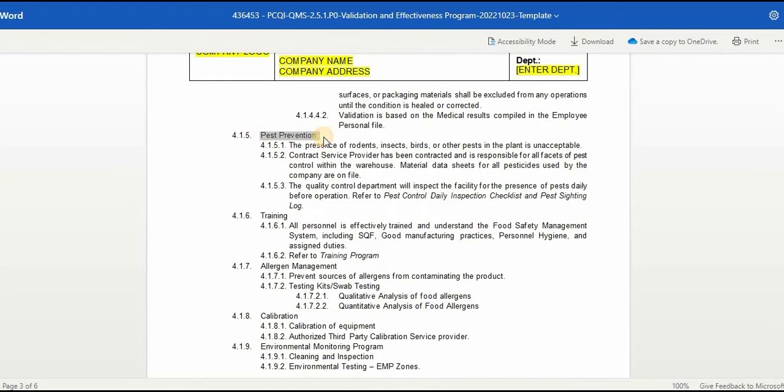Next is pest prevention. The presence of rodents, insects, birds, or other pests in the plant is unacceptable. A contract service provider has been contracted and is responsible for all facets of pest control within the warehouse. Material data sheets for all pesticides used by the company are on file. The Quality Control Department will inspect the facility for the presence of pests daily before operation, which you may refer to Pest Control Daily Inspection Checklist and the Pest Sighting Log.